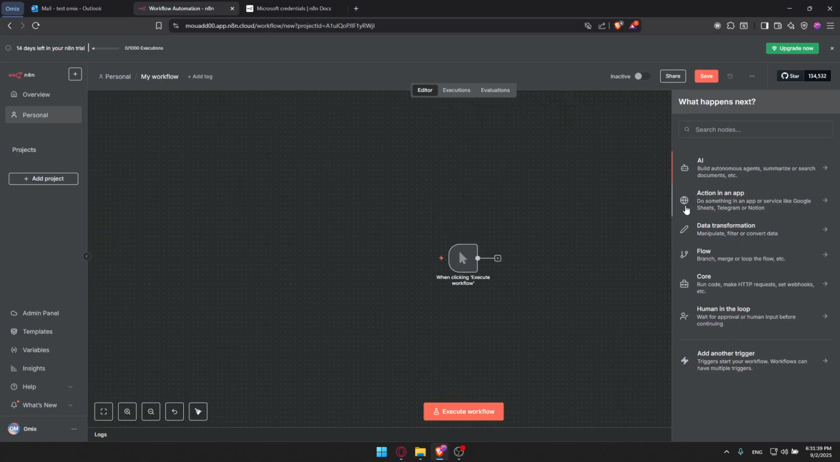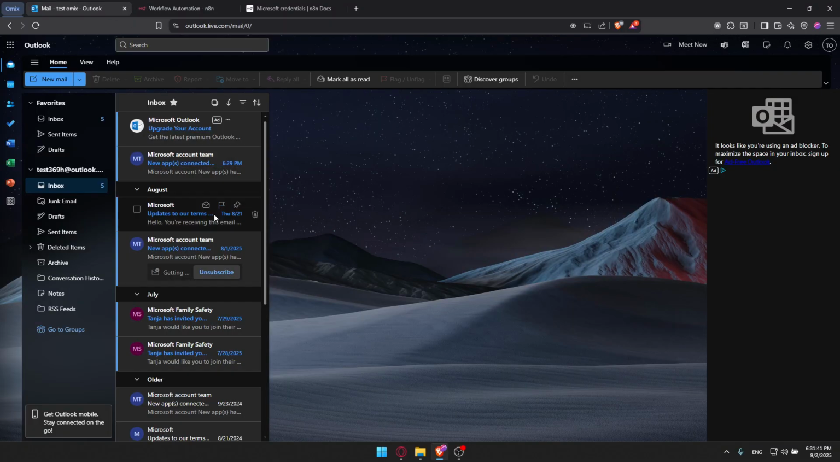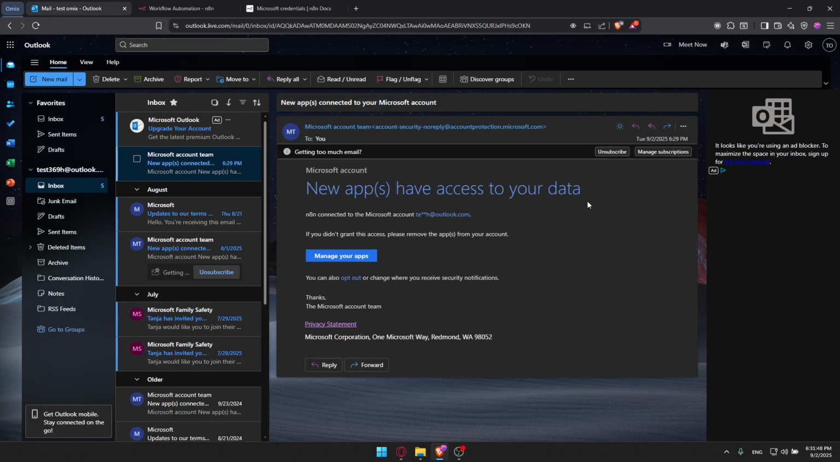Of course, if you want to confirm that, you can go back to your mail and you should find, as an example, a recent mail. So yeah, here it is. We just connected it. It says a new app has access to your data. That means we just connected it.